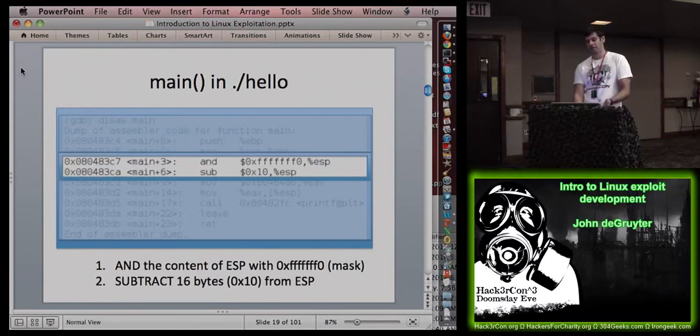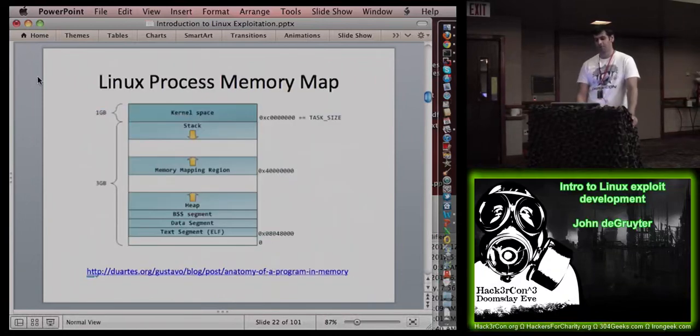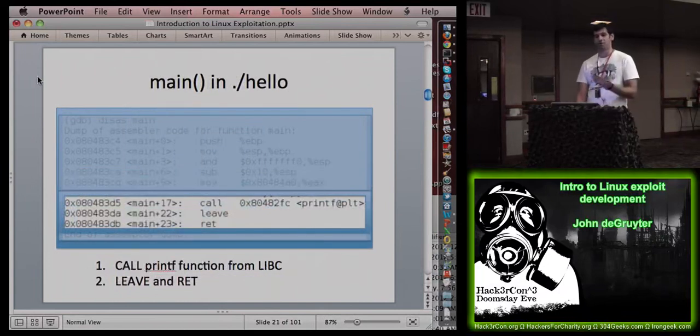It's going to AND ESP with 0xFFFFFFF0, just to mask that. It's going to subtract a value from ESP, and move an address into EAX. Then it's going to move EAX into the value at ESP. Then it's going to call the printf function to print the string hello world, and then it's going to return.